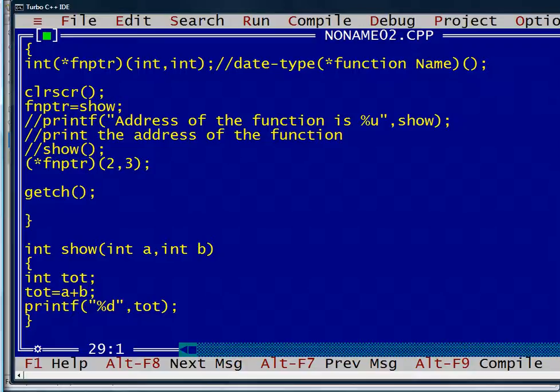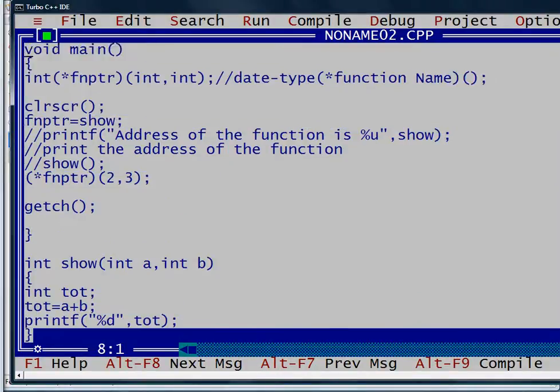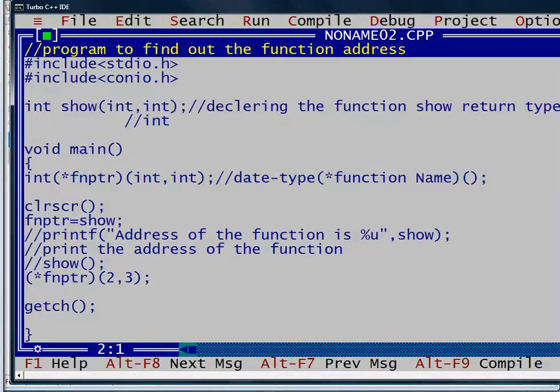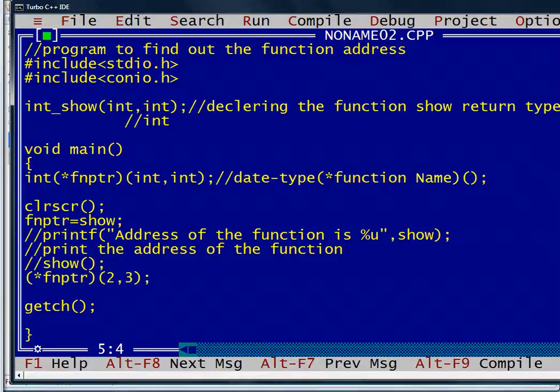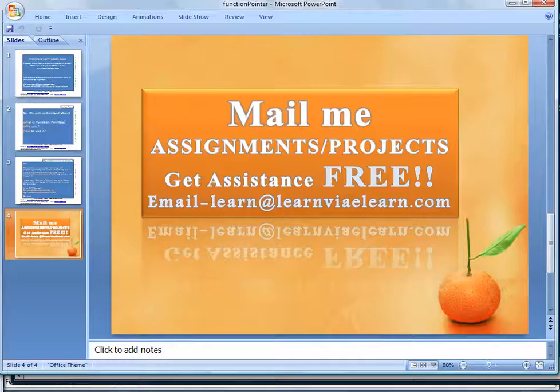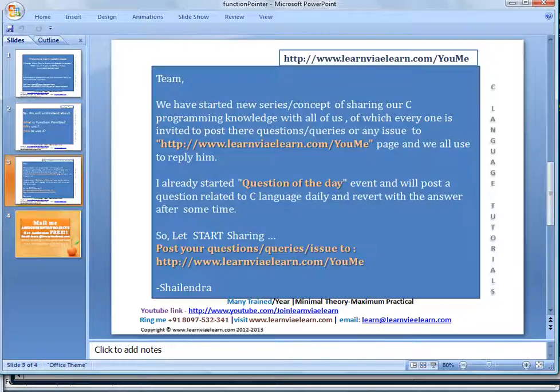Team, to have a closer look at this example that we have just explained, we will have a separate session for the same, and as of now we will just concentrate on the function pointers that we have explained just now.